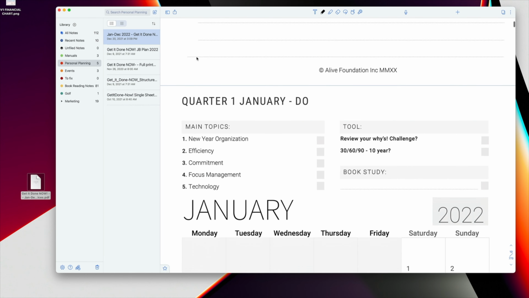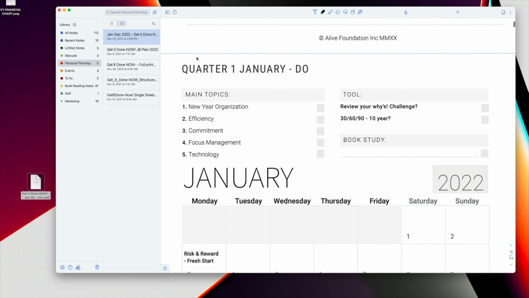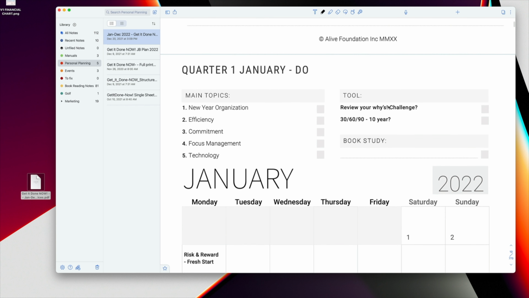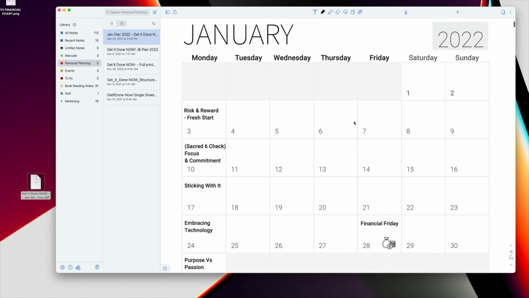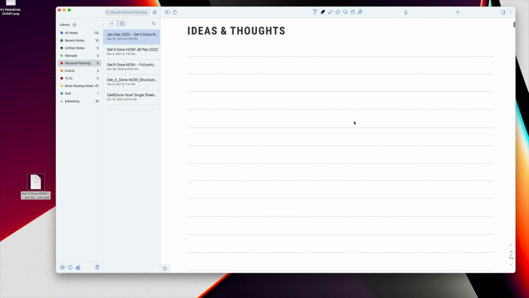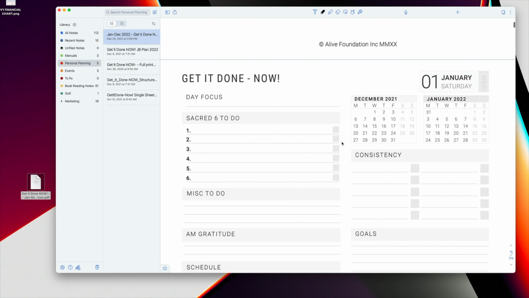Now, basically what happens is, as we come into January, you can see we're going to be doing our challenges, our 30, 60, 90, 10-year plans. But where we go is into the base scheduling, okay? And on our base scheduling, this is the focus of what we're doing day in and day out.